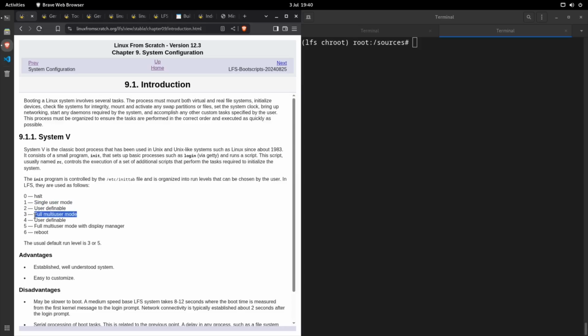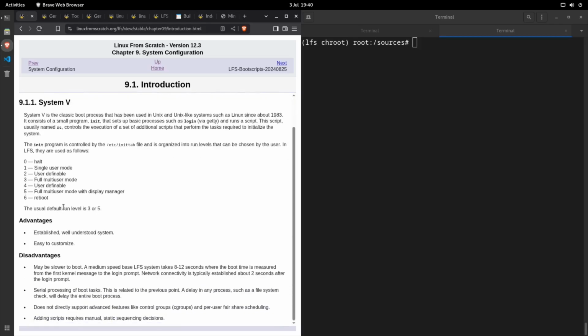So this is basically a text console with multi-users. 4 is user definable. I've never heard of anybody using 4 really. 5 is multi-user mode with display manager. 6 is reboot. The usual default run level is 3 or 5. So I think if it's typically a server, without a display manager, without a display attached or X running, it will be 3, and 5 for desktop usually.